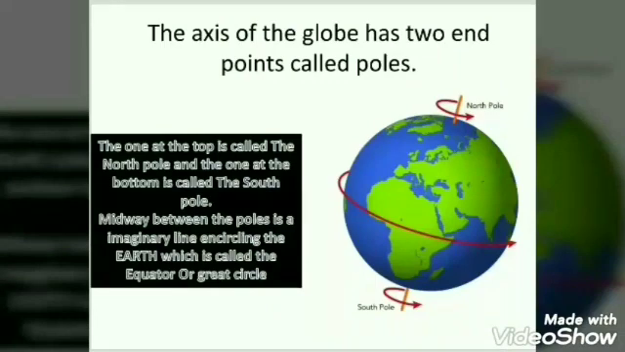The axis of the globe has two endpoints called poles. The one at the top is called the North Pole and the one at the bottom is called the South Pole. Midway between the poles is an imaginary line encircling the Earth which is called the equator or the Great Circle.